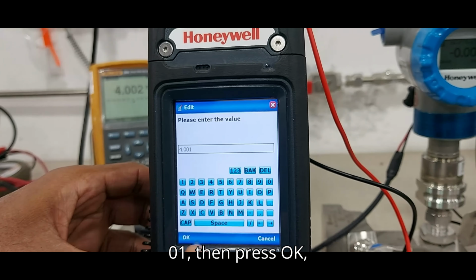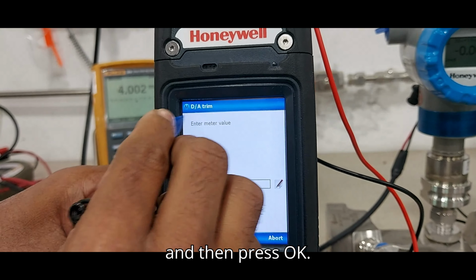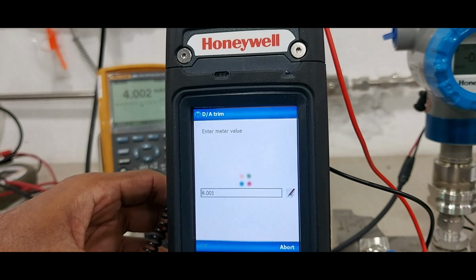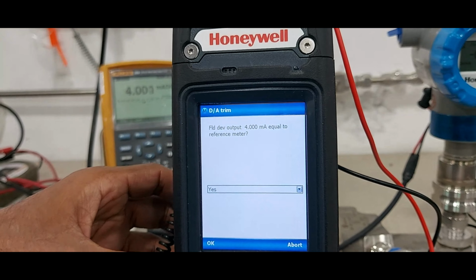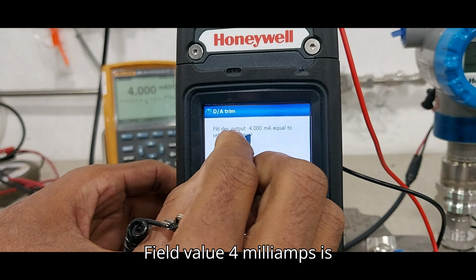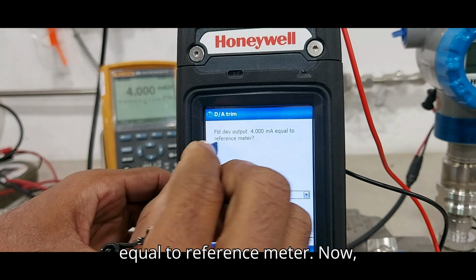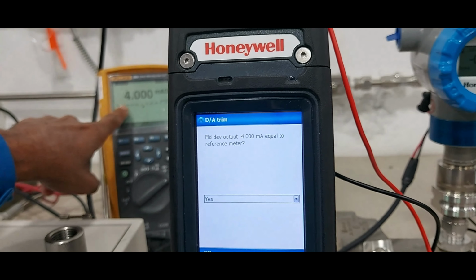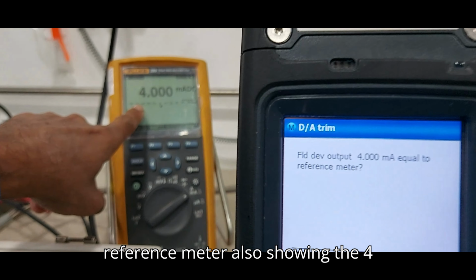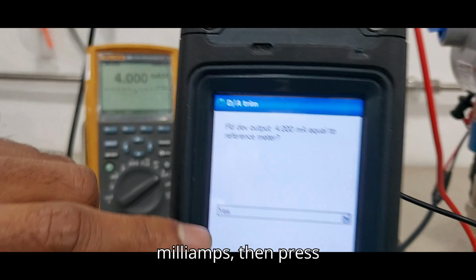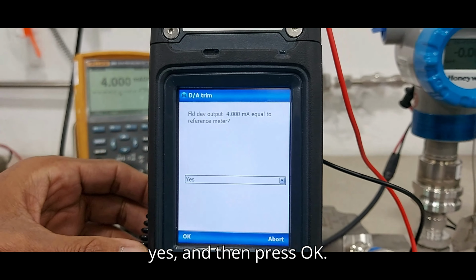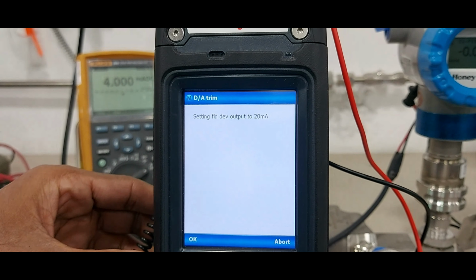4.001. Then press OK and enter. Then press OK. Field value 4 milliamps is equal to the reference meter. Now the reference meter is also showing 4 milliamps. Then press yes and then press OK.